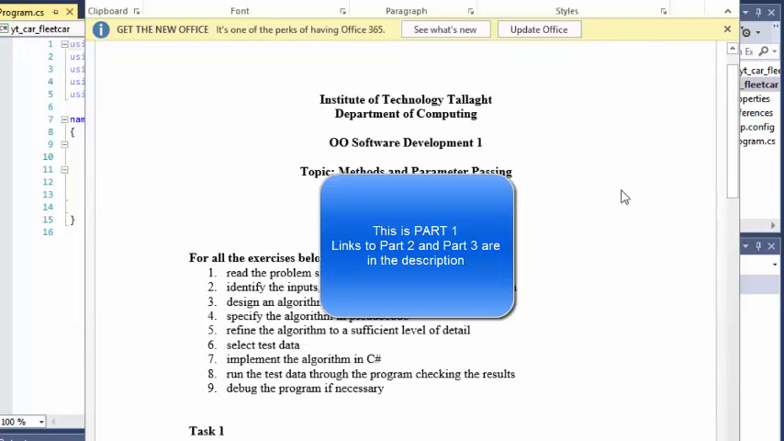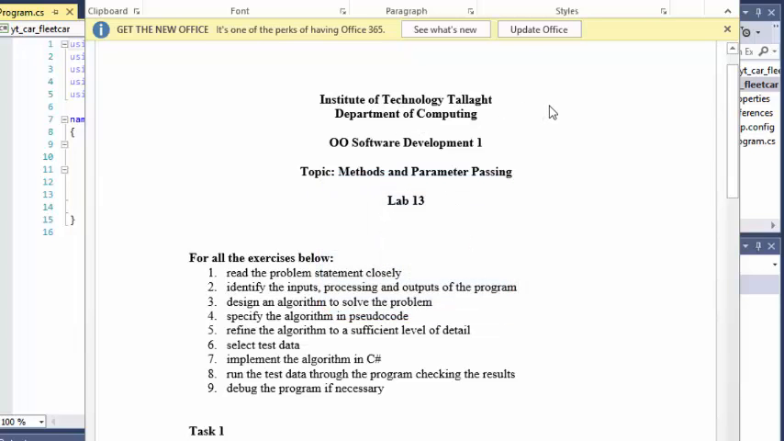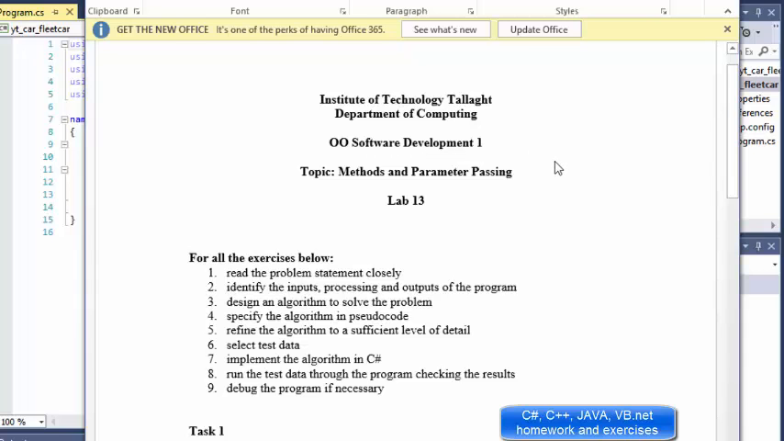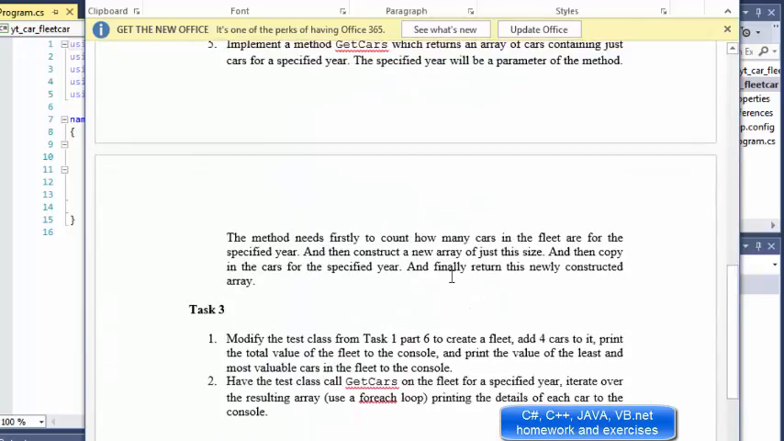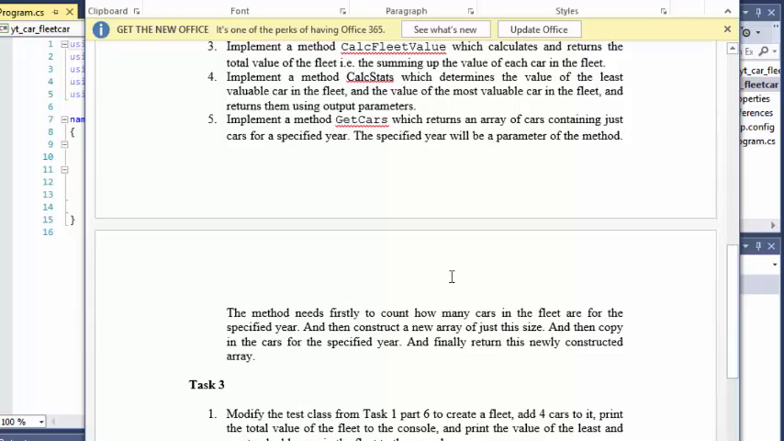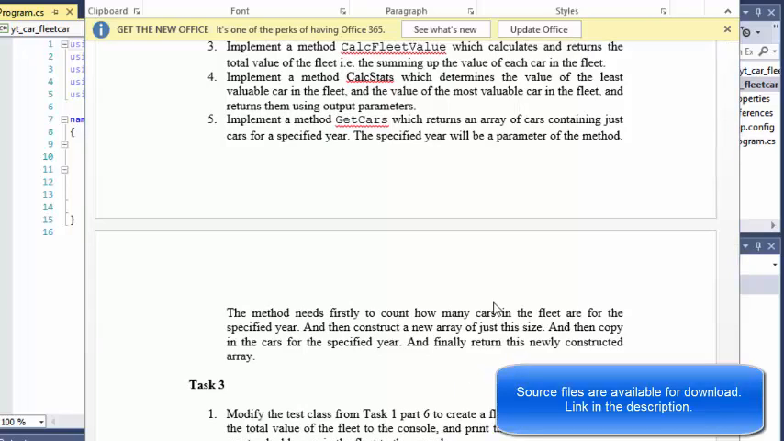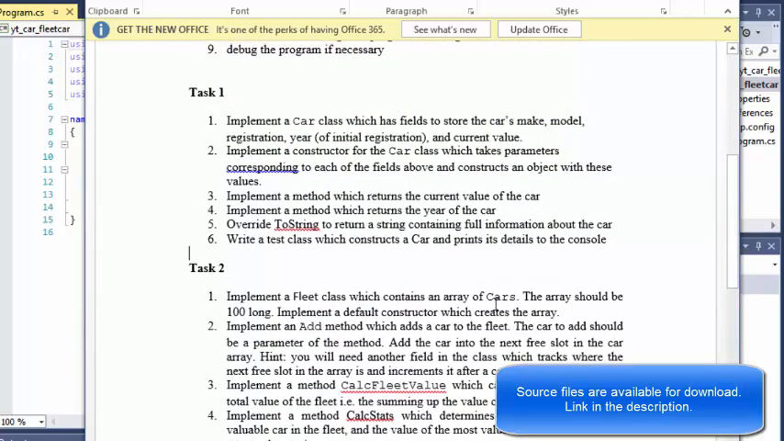Greetings, fellow programmers. My name is Pavel, and I'm going to be doing a C# exercise that was sent to me by one of the subscribers, and the exercise is about object-oriented software development. It consists of 3 tasks, so I'll just go one by one, and we'll develop this app. It won't be too long, I think.